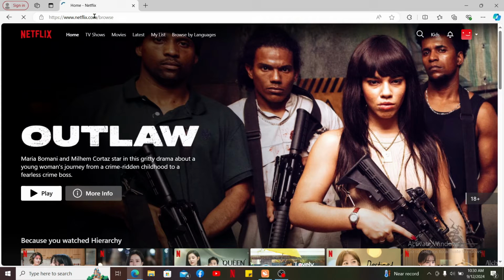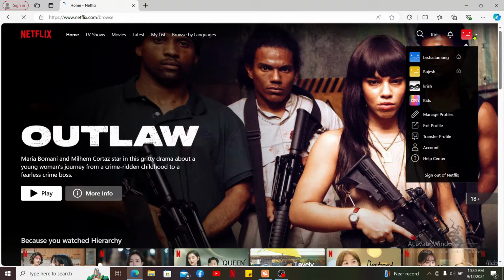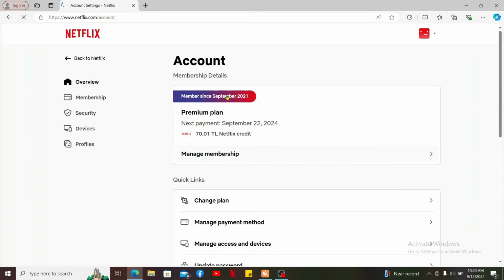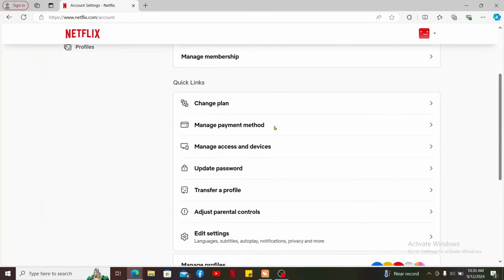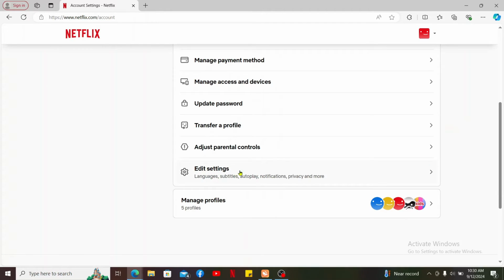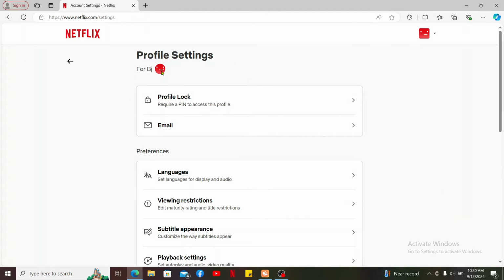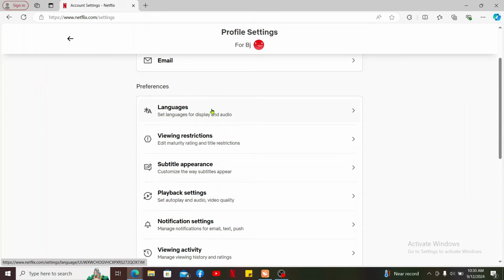Once you're inside the home page, mouse over to your profile avatar at the top right and click on Account. Inside the Account menu, scroll down and click on Edit Settings. After going ahead and selecting Edit Settings, scroll down and tap on Languages under Preferences.